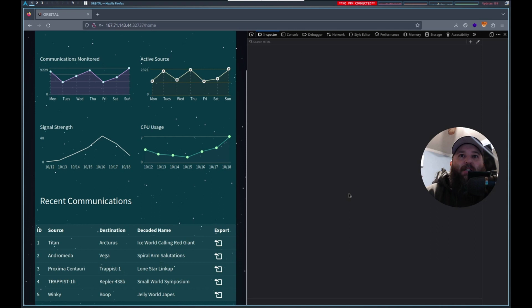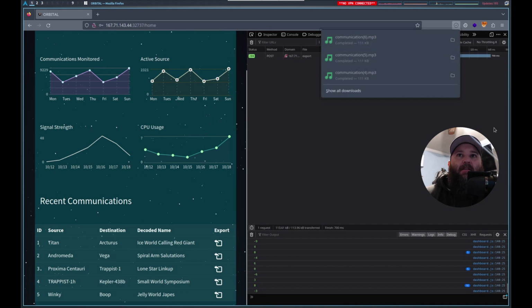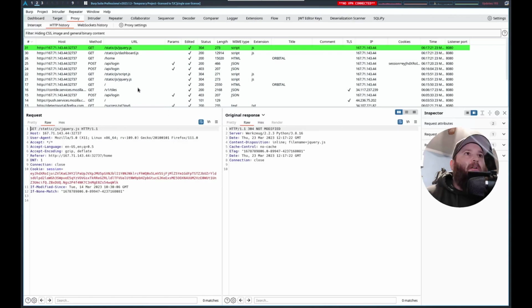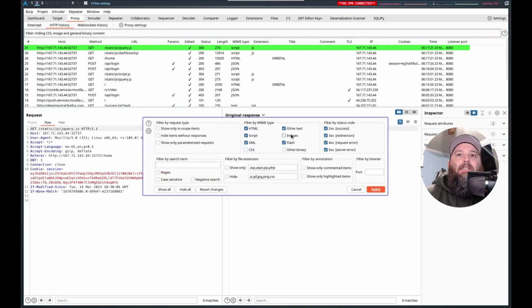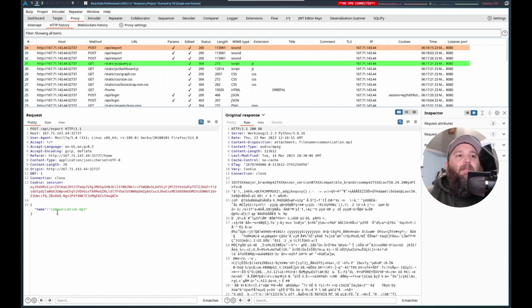Let's Control-Shift-I and go to Network. I'm going to click this again. We can see that it's a post to API export, which, you know why? It's probably because it's another binary and I'm filtering this. So I assume that's what it is. So I'm going to check all of those, hit apply, and we do see those now. Cool. We can see that it's telling the file name and it's downloading that.